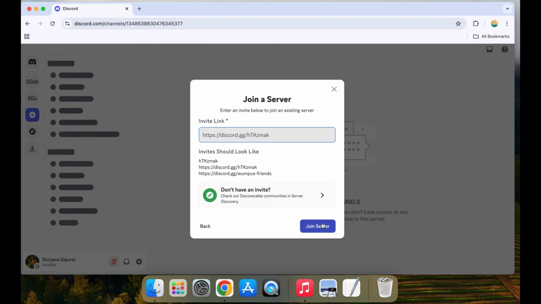Boom! Now you are inside the server. Start exploring the channels, chatting, or reacting with emojis.